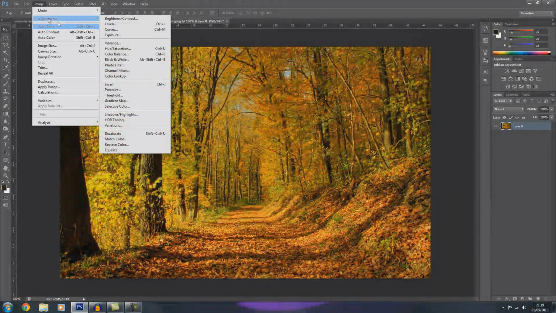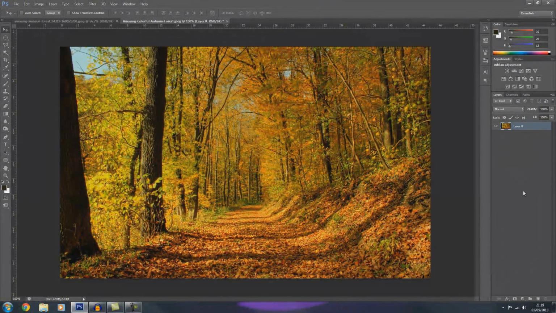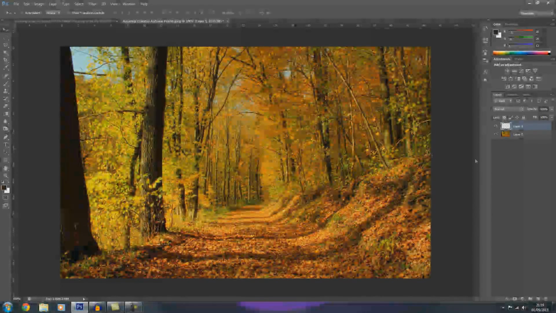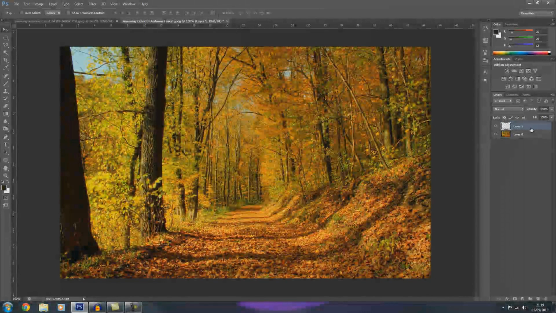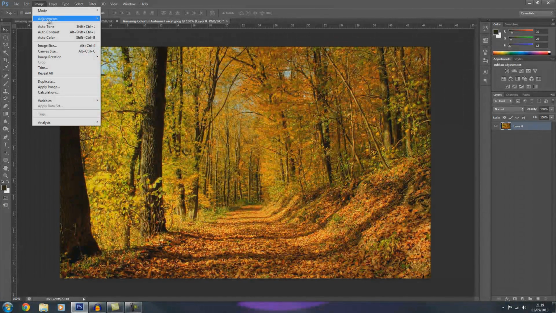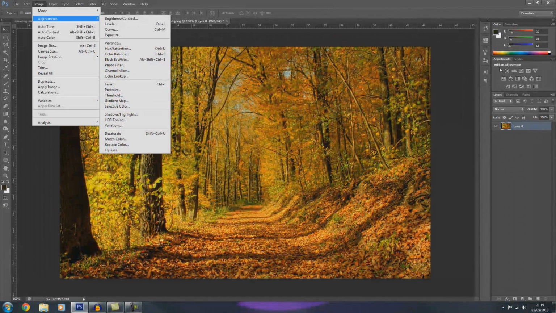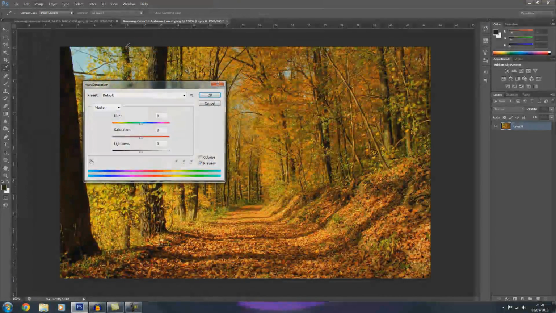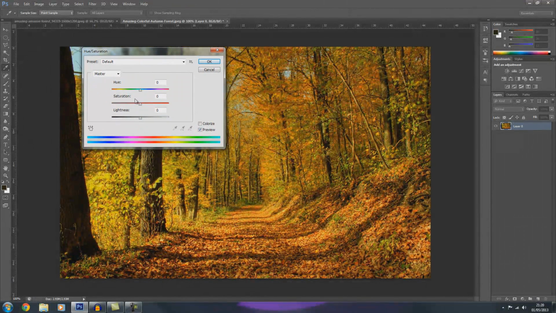So with this layer selected, say if we had a shape there and we had that selected in the layers, then it would only do it on that shape. So make sure whatever layer, so this is my background layer, this is the one I want to edit. So we're going to go to image, adjustments. Again, they're all here, but I'm just going to do it this way. Might help people a bit more. The first thing I do is hue and saturation.